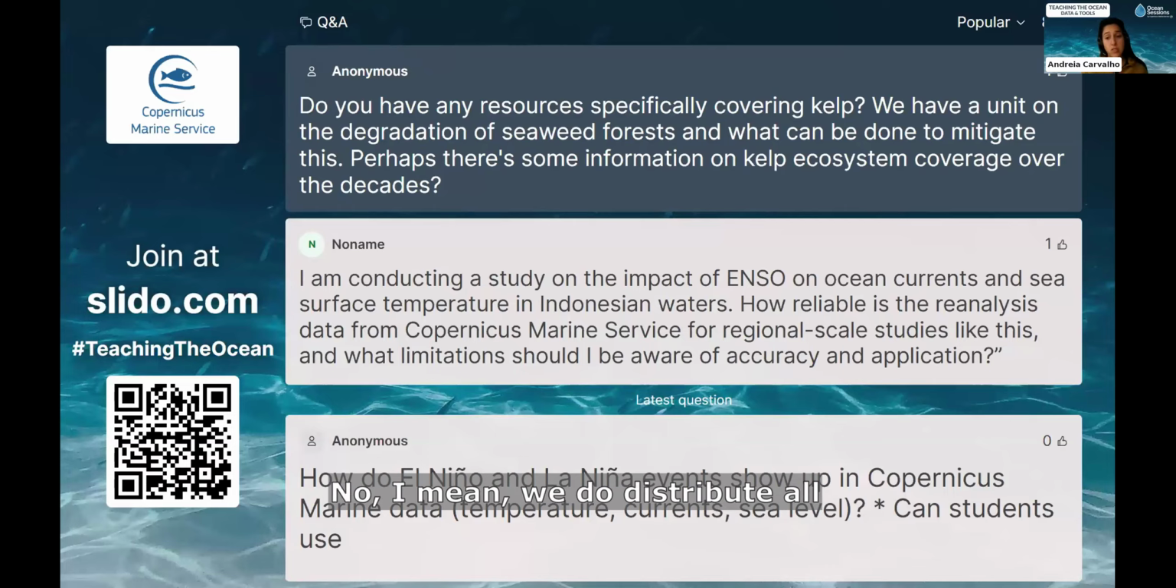No, we do distribute all the data and information related to physical components of the ocean that can probably help in your study. So information related to the sea surface temperature, related to biogeochemistry, so the content of chlorophyll, oxygen, and carbon in the water, currents, yeah, all physics, and some biogeochemical conditions that can maybe help you in your study.